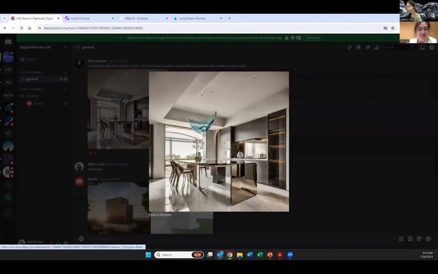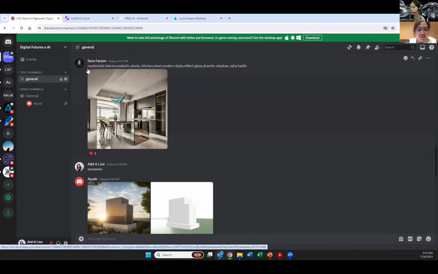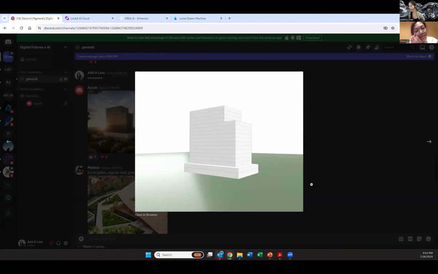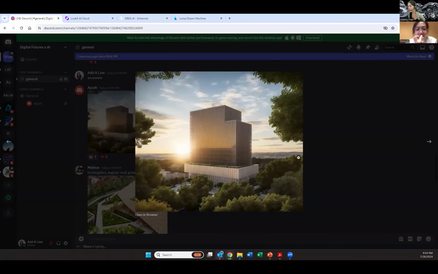All right, the first one, really quick and a really nice job. I think it's looking really crisp. Let's take a look at the prompt. Residential interior, realistic photo, kitchen, steel, modern style, reflect glass, dramatic shadow. Interestingly, it didn't give a lot of curves, but it's quite clean indeed. Despite the small typo, the AI still understood the assignment. That's pretty good. This is fantastic. I always enjoy seeing these, going from a simple block to this.